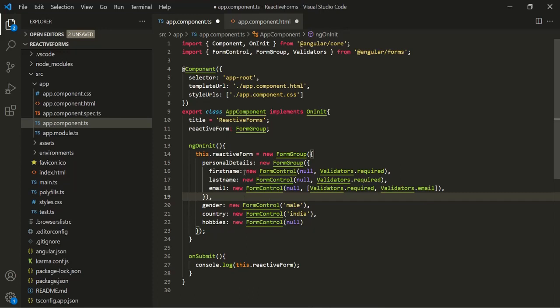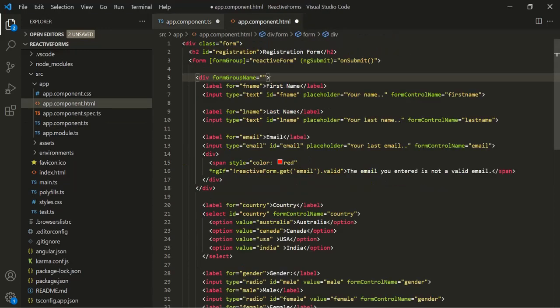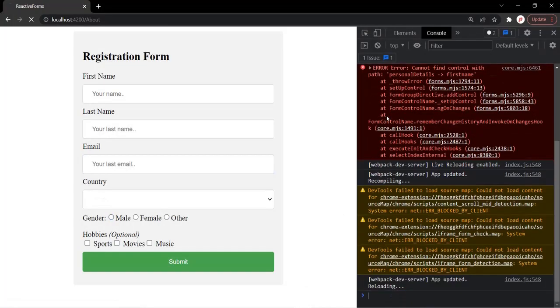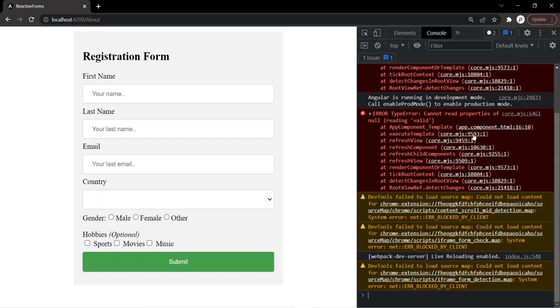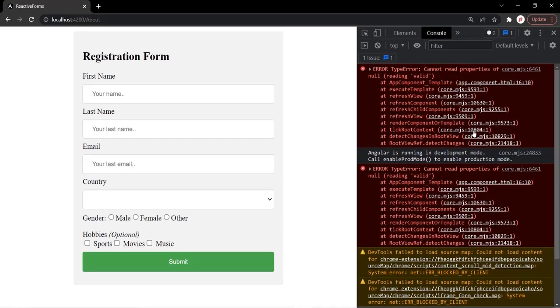And finally, let's assign this personal details property to this form group name directive. With this, let's save the changes. Let's go to the web page. And here we have an error. And this error says cannot read property of null.